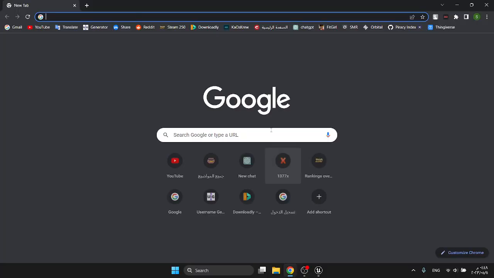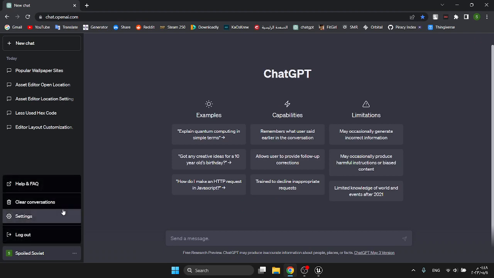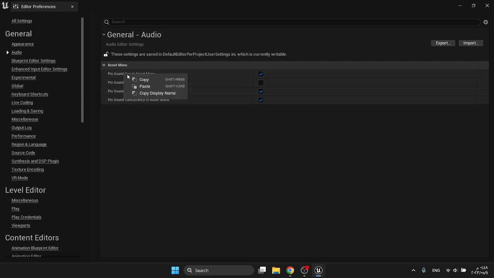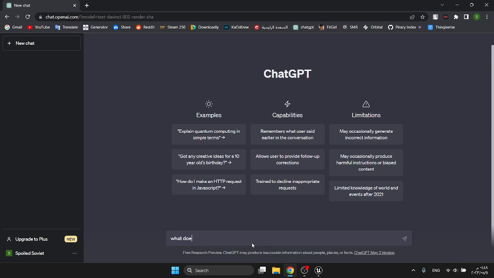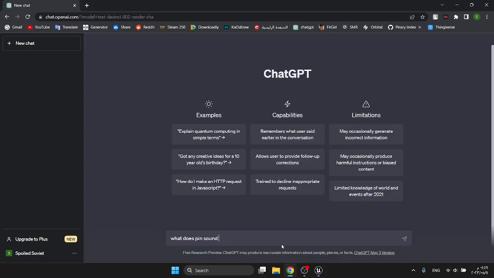I don't know what this means, so I'm just going to ask ChatGPT. What does pin sound cue in asset menu mean in the engine editor preferences?